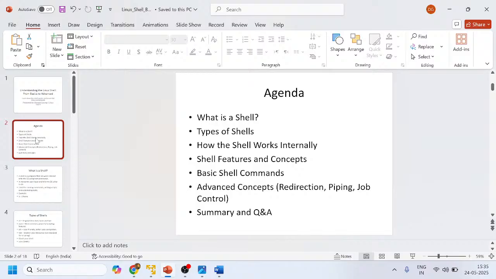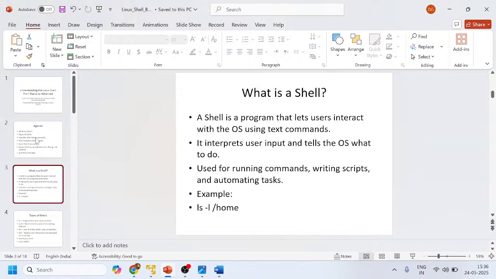Okay, so the agenda for today is what is shell, what are the types of shells, and how these shells work internally, and we'll talk about a few features and concepts. Once we're done with that, we'll talk about the basic shell commands, or the basic Linux commands, that are necessary for beginners or new learners to know about. Okay, so let's see the next PPT, next page. So now, what is shell?